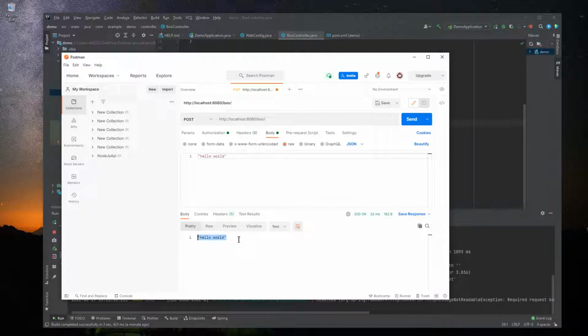Usually it doesn't have to return anything. It's on status OK. Let's try with a parameter. It will return the parameter plus the hello world response.